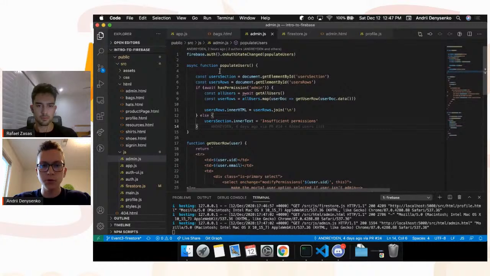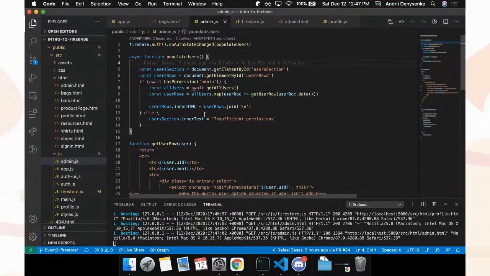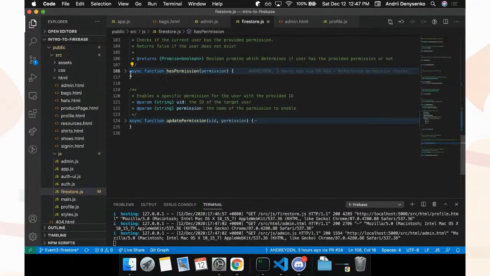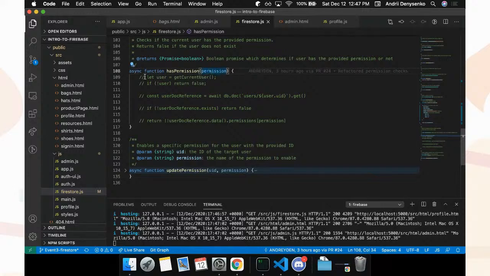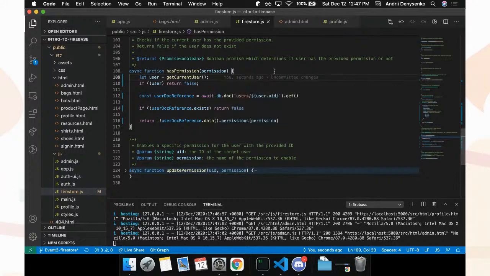All right, I'm going to uncomment the code that actually adds the functionality, and then we'll see this in action. So what is this has permissions function? So has permissions will, for the permission provided, it could be admin, or it could be user, it could be editor, whatever you want. It will get the current user. If the user is not logged in, we should not even be able to do anything, so we just return false. So obviously they don't have this permission.